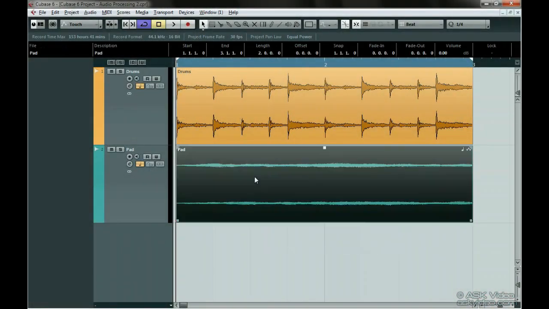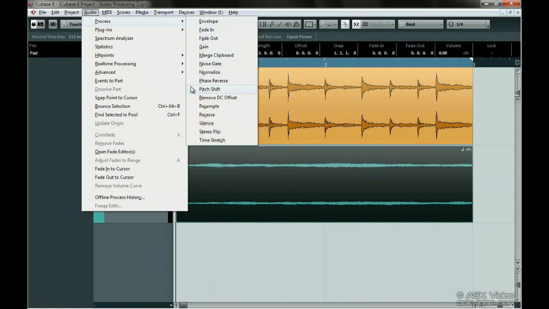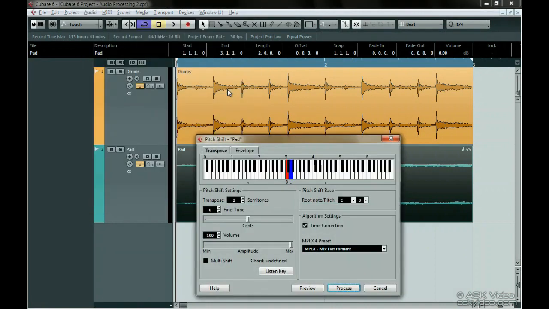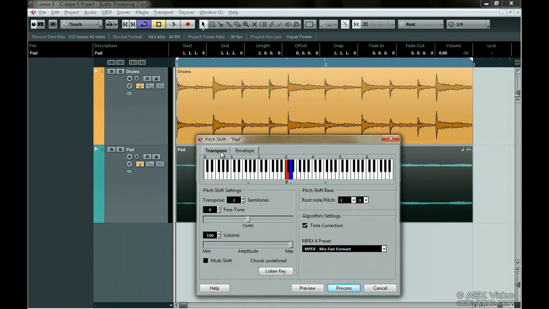The pitch shift process allows you to change the pitch of the audio without changing its length. There are two sections. The first is the transpose section, and the second is the envelope section. You can set the root note or pitch here. It shows up on the keyboard above in red.